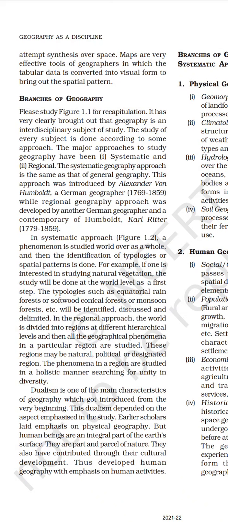Maps are very effective tools of geographers in which the tabular data is converted into visible form to bring out the spatial pattern. Branches of geography. Please study figure 1.1 for recapitulation. It has very clearly brought out that geography is an interdisciplinary subject of study. The study of every subject is done according to some approach.